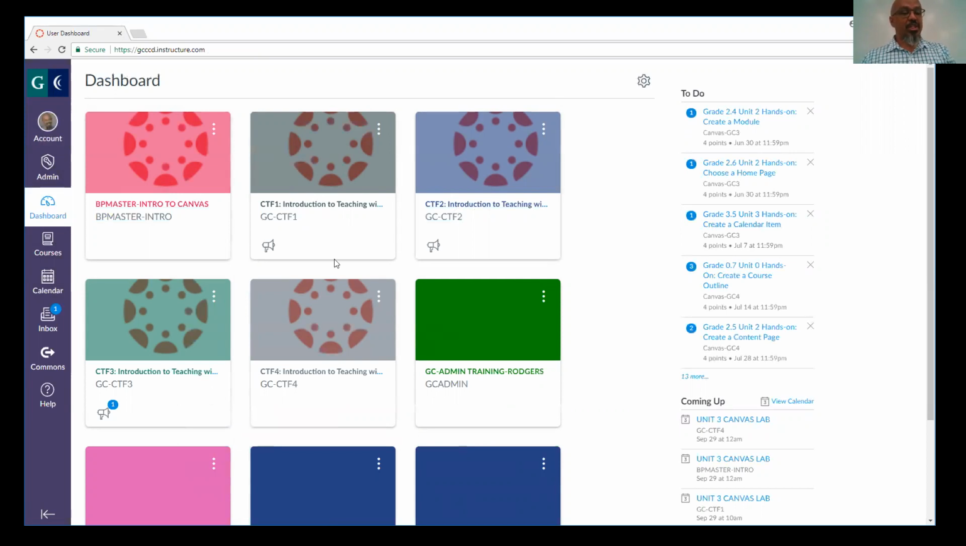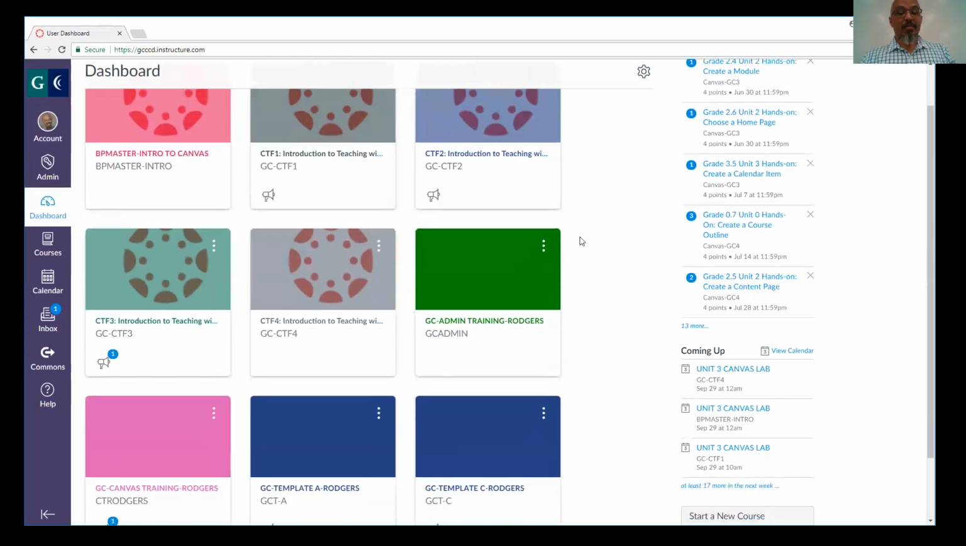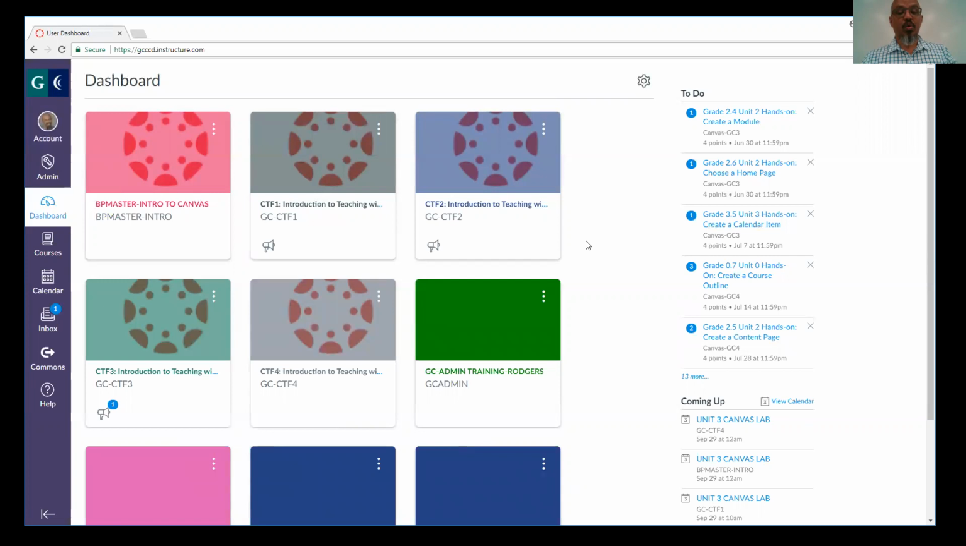Each of these little course cards, each course, is called a sandbox. In Blackboard, we call them containers. You'll hear Jim and I refer to them as sandboxes. The one that you should be paying attention to is for the actual course. It's called CTF2, Introduction to Teaching with Canvas. That is the actual course where you'll be reviewing assignments, doing the discussion boards, and taking your quizzes and stuff like that.